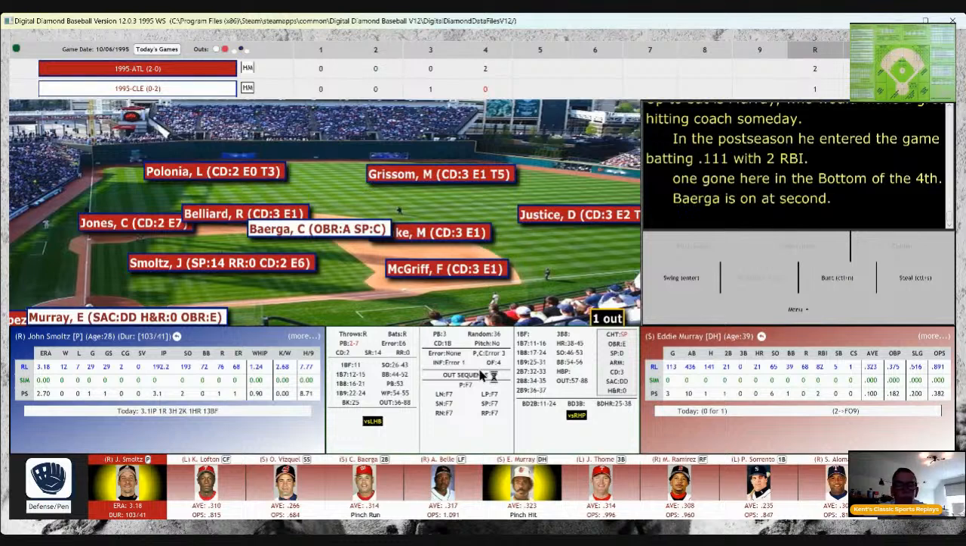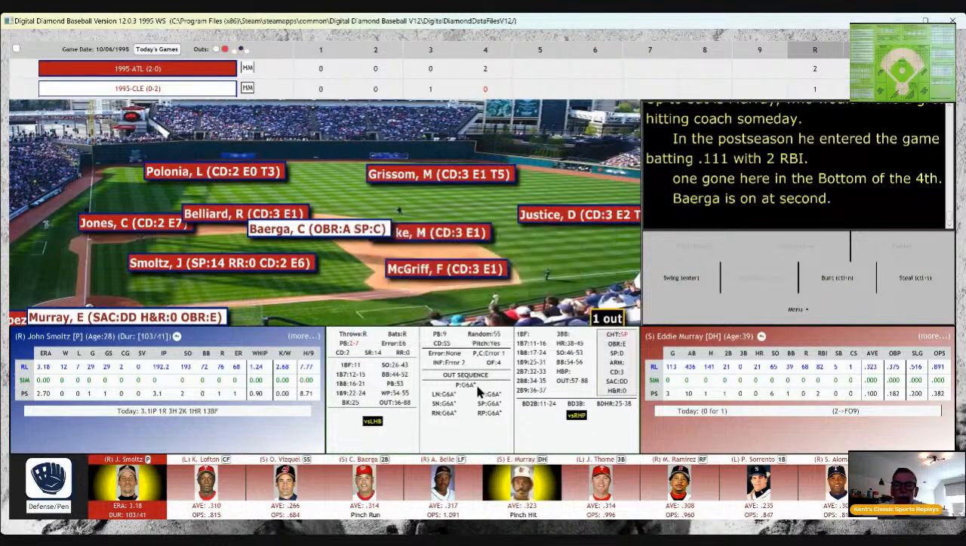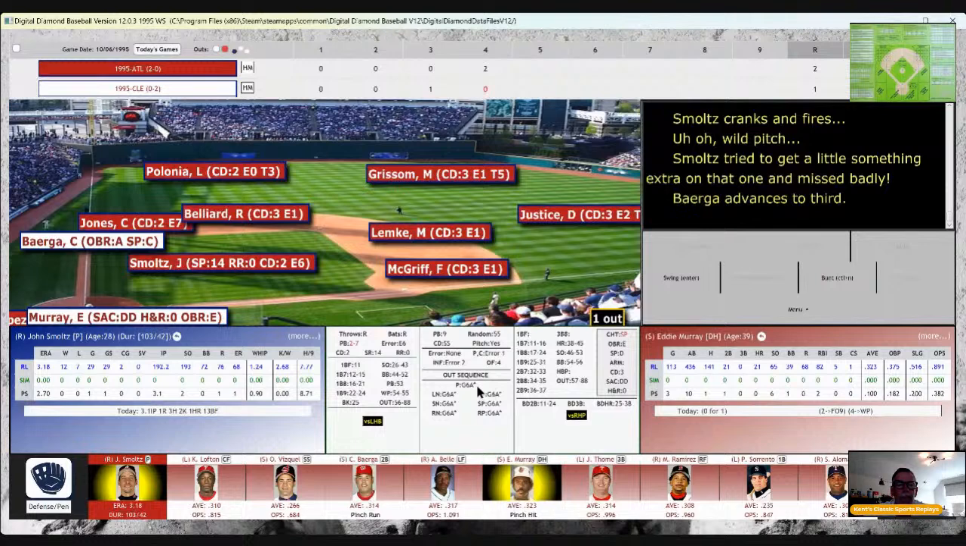That brings up Eddie Murray. Flew out to right his last time up. Baerga takes a slight lead. Here's the offering. Will be on Smoltz's card. That 55 is a wild pitch. So Smoltz gets a little wild, throws one by Javy Lopez. And that's going to move Baerga over to third with the wild pitch. Now, runner on third with only 1 out, and Eddie Murray still at the plate.